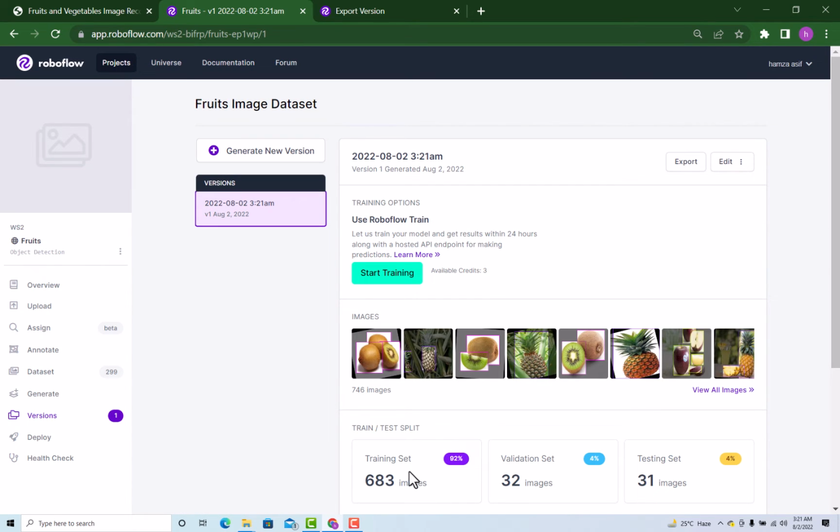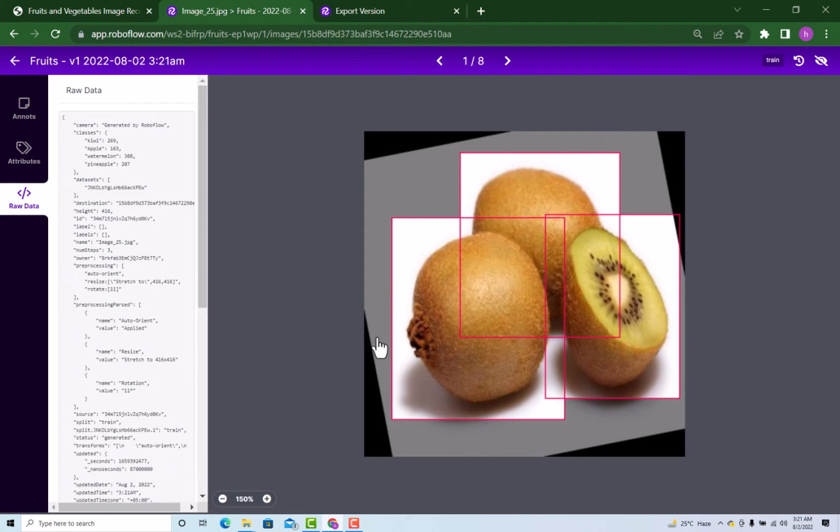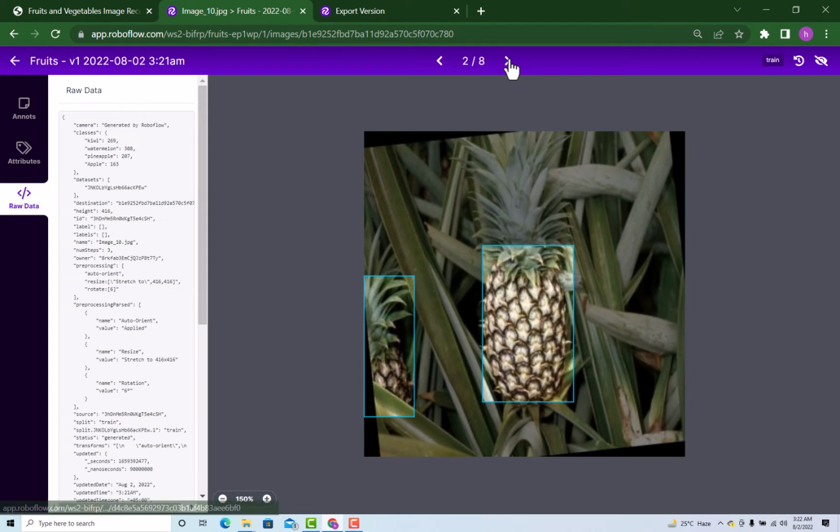There you can see that our training set now contains 683 images, the validation set contains 32, and the testing set contains 31. We need to increase the validation and testing set images, and we will do that later when we export those images. Here you can see that by applying augmentation we have increased our images, and when you look at these images you will see that our existing images are rotated to the left or to the right, and you can also see that our annotations are also rotated as per our image.